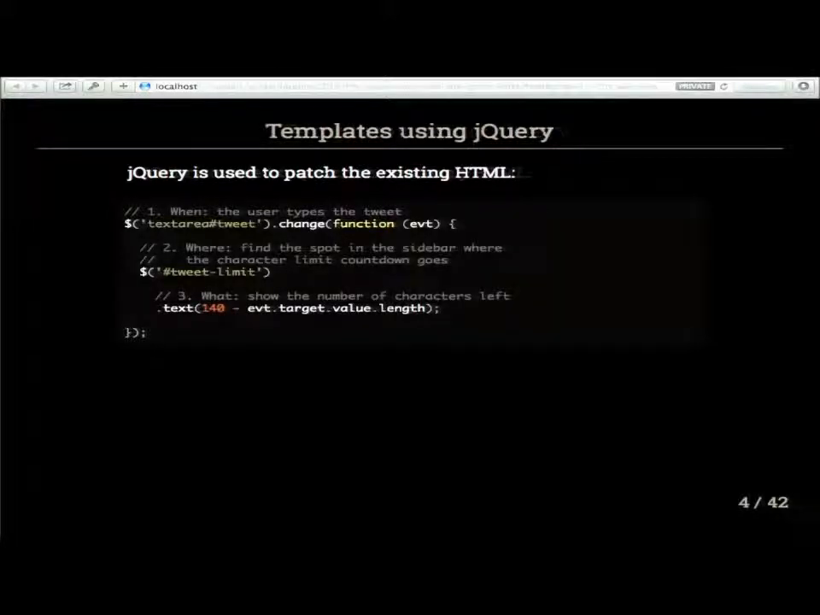Usually, templates are implemented in different ways. The usual way, using jQuery, is about patching the HTML template. So if you already have an existing HTML page, you need to find the part of the page you want to update. So in this example, that's what the first part is about, or the second part is about. You need to find the element with ID tweet limit, and you need to enter the amount of characters left.